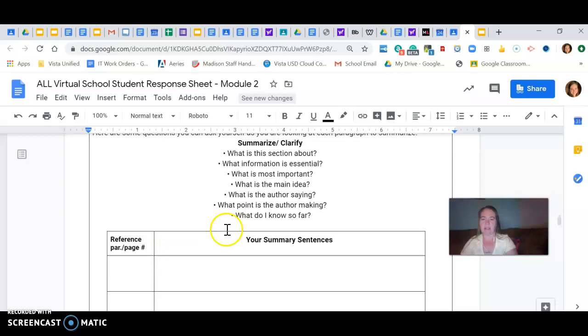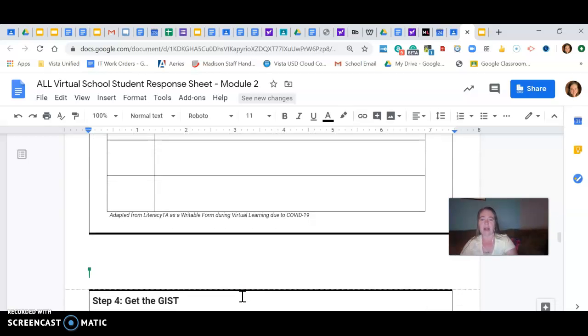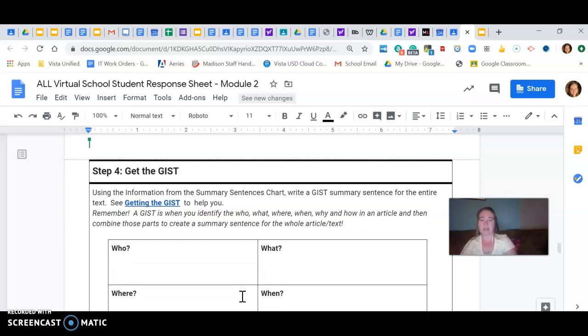So these are the questions you can ask yourself when you're writing your summary sentence. What is the section about? What information is essential? What's the most important? What's the main idea? You're not answering all of these questions. You're using these to help you write 1 summary sentence for that particular section or paragraph. Okay? All right.